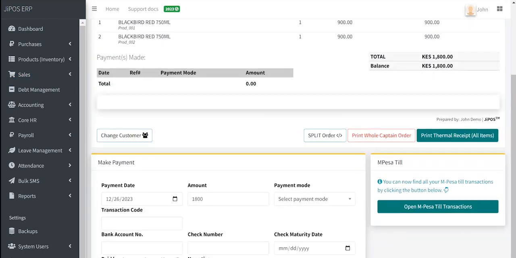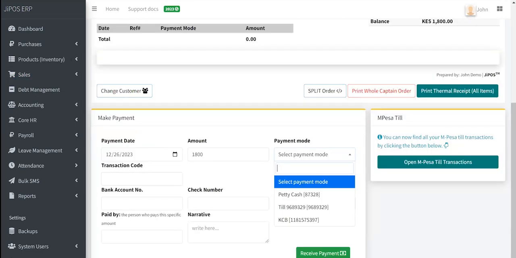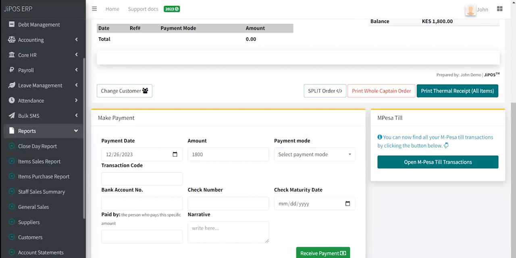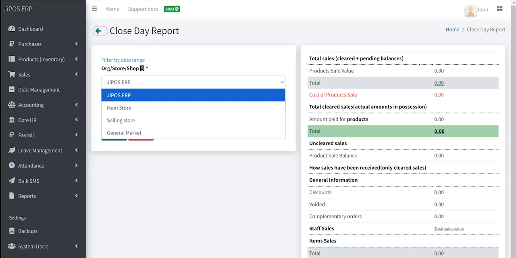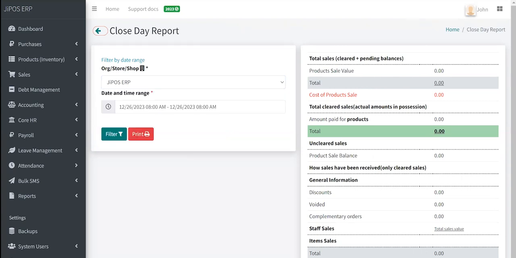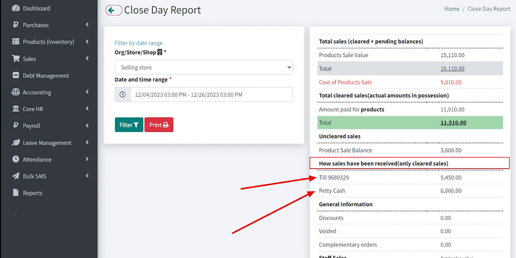And the essence of having to select this particular payment mode is for this particular report that you'll be able to see here, because at the end of the day, as a business owner, you need to know how your money has been received. At the end of the day, for example, if you query a report, let's say like this one here, the close day report, you should be able to know under this close day report how sales have been received, like in this section.